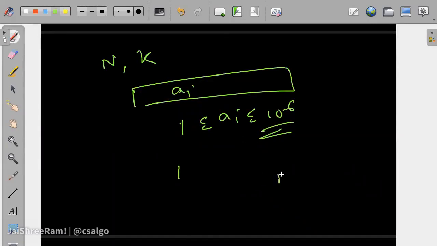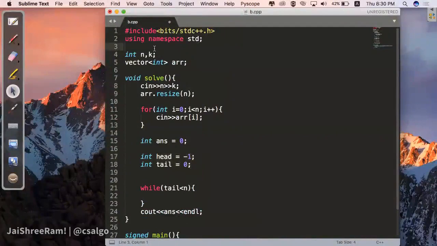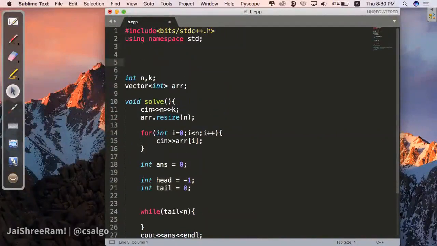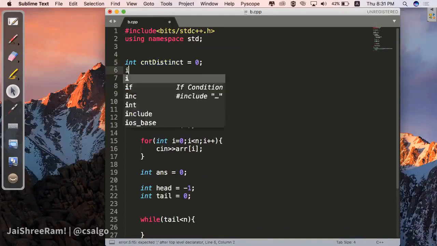Whenever a particular element, let's suppose x, had a frequency of 0, and we inserted it and it became 1, as soon as after increasing it becomes 1, we know that a new distinct element has been introduced. And as soon as we decrease from 1 to 0, we know that a distinct element has reduced, right? So we can maintain a count of distinct elements using this logic. We will implement this one in the code, because let's try to keep it as optimal as possible. So we will use something like count of distinct equal to 0, and an integer frequency array.